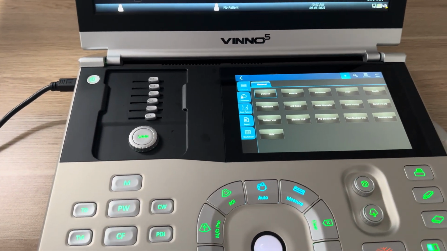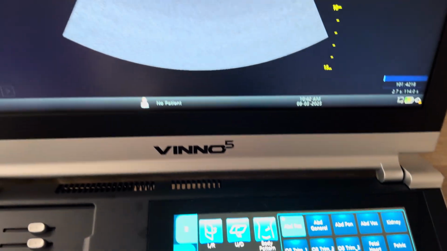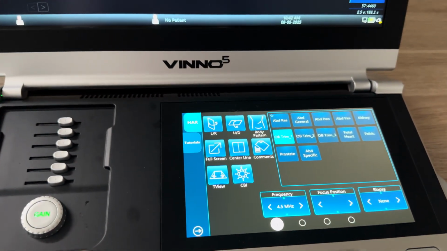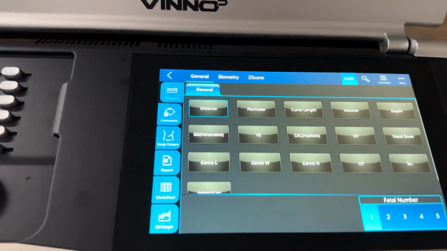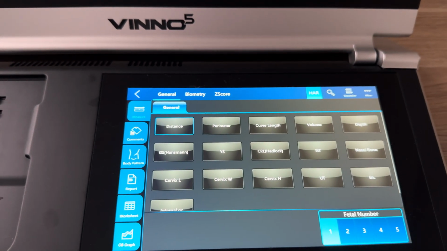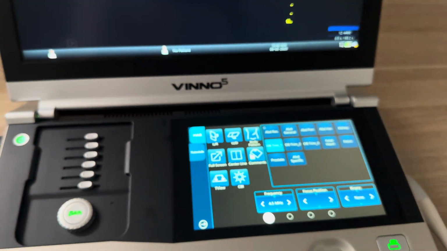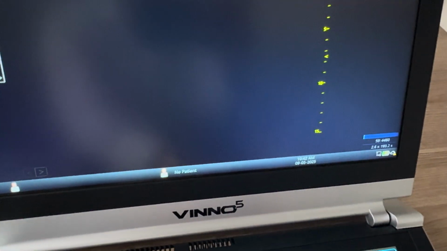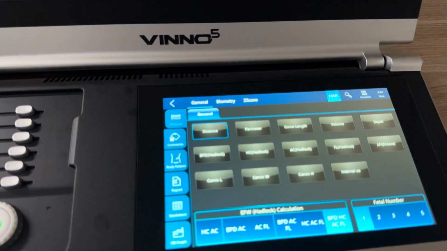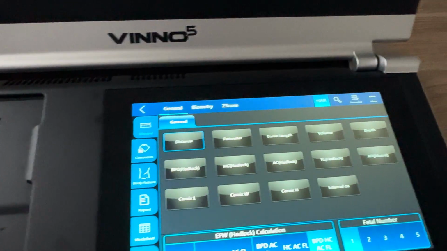So for example, if we go to here and we're in obstetrics for trimester 1 and we press measure, all of the measurements will come up on the touchscreen, should be relevant to trimester 1, so CRL, etc. However, if we are in the second trimester scan, so we go to OB trimester 2, and then we hit measure, we should see different options here, like our head circumference, abdominal circumference, etc.